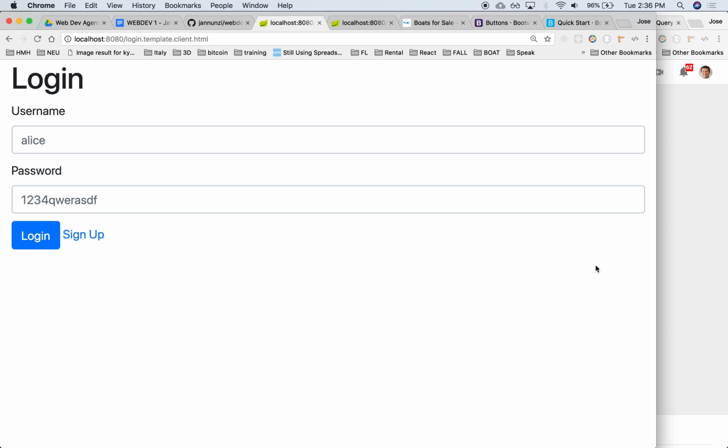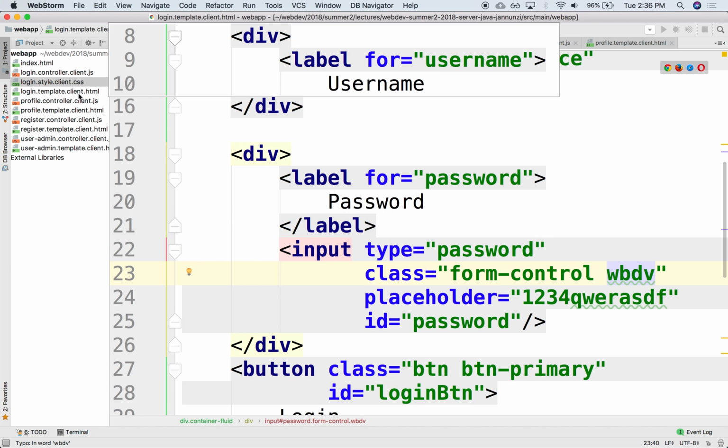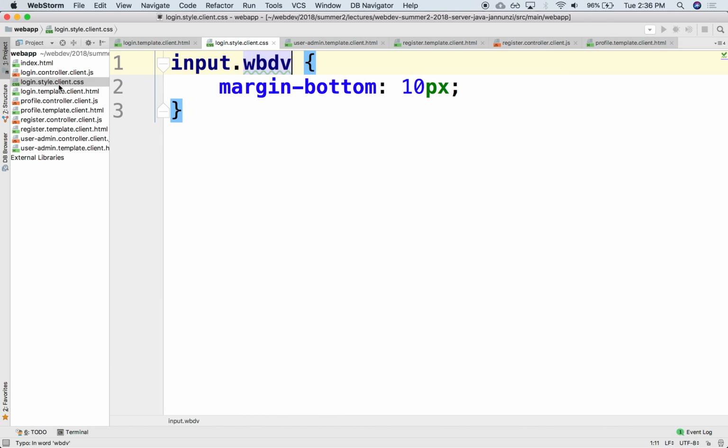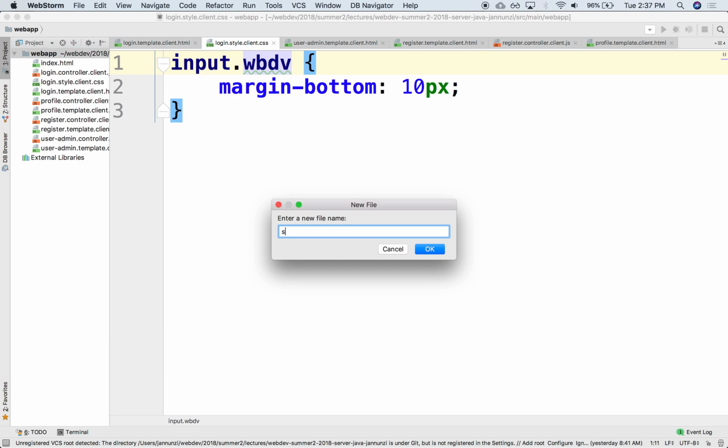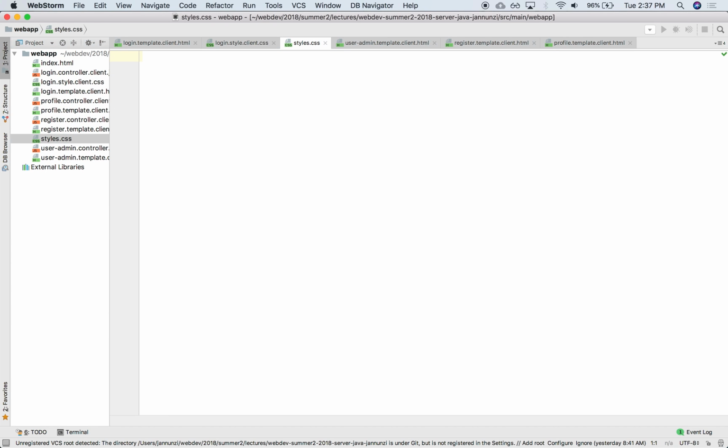And that's being applied to that one as well. Right, but let's say you wanted to use that same styling across the register? Yes, right. So here, in this login style client.css, I would only put styles that are very specific to this one. If we want something that goes across, I would have a separate one, call it maybe styles across, and in here I would put things that are widely used across all of them.